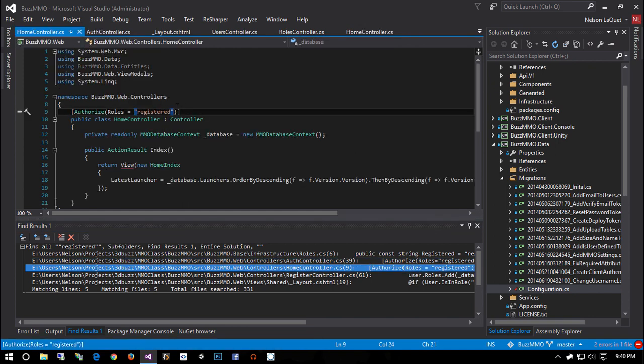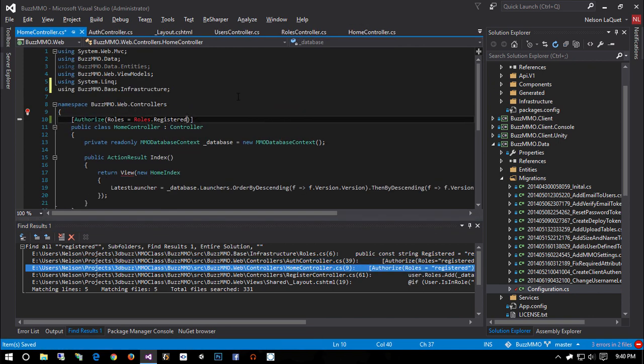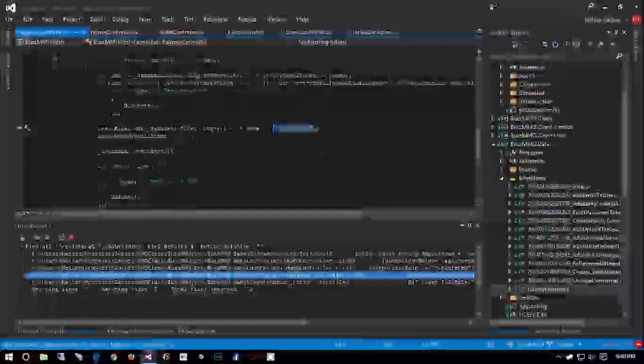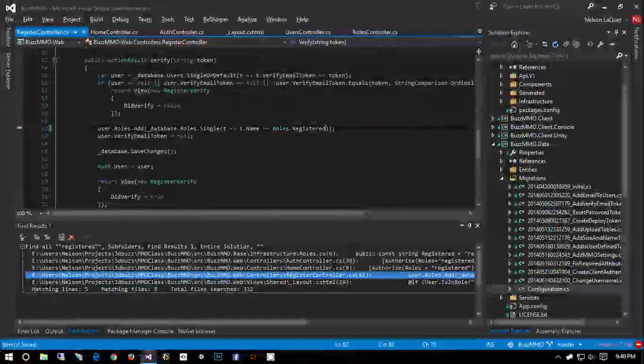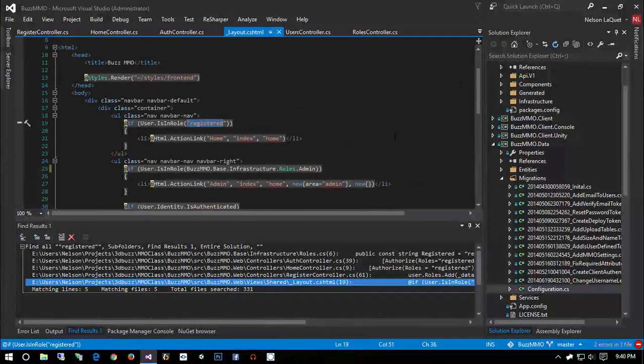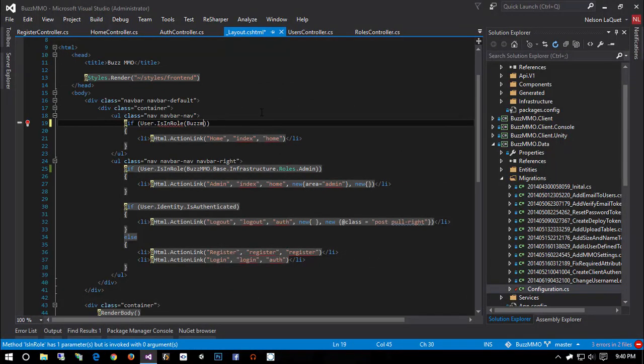Yes, we did do it right here. So let's jump over here. I'm just going to paste this in. Jump over here. I am going to paste this in here. So again, I honestly don't think the string registered appears anywhere in this entire code base where it should not be replaced with BuzzMMO.Base.Infrastructure.Roles.Registered.